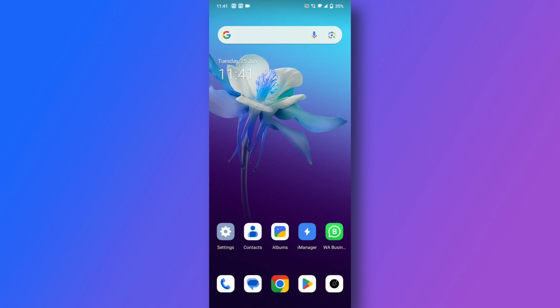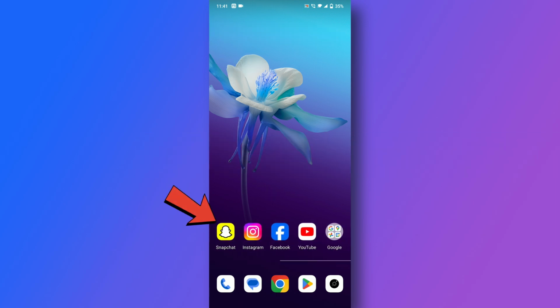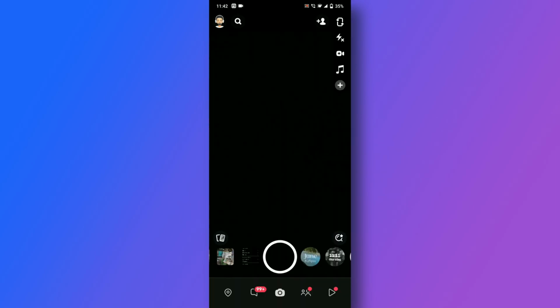In today's video, we'll walk you through how to send photos as snaps on Snapchat. Let's dive right in. First, find the Snapchat app on your mobile phone, and tap it to open. When the app opens, you'll be on the camera screen section of the app.